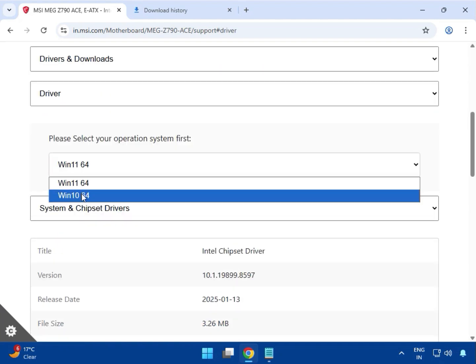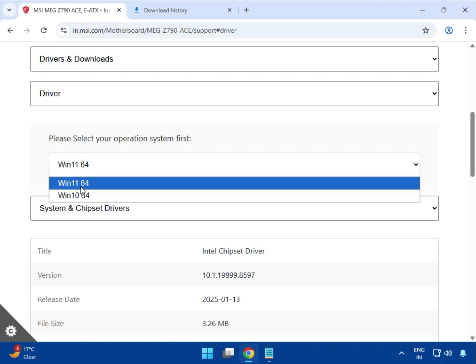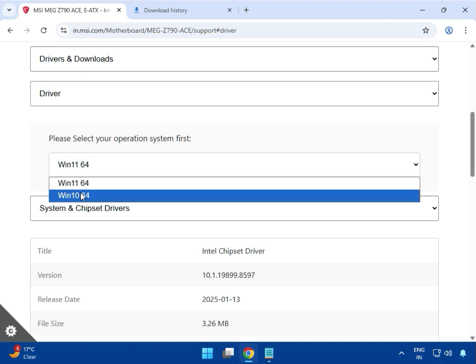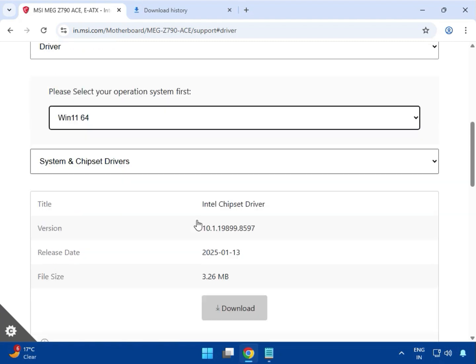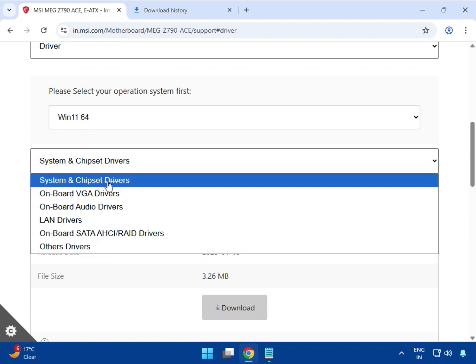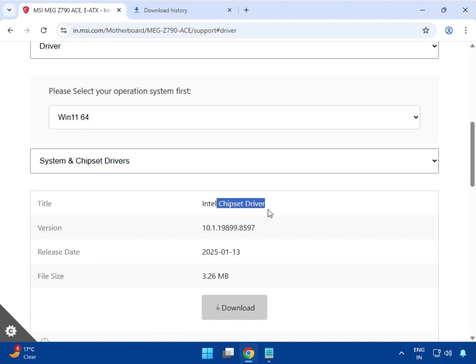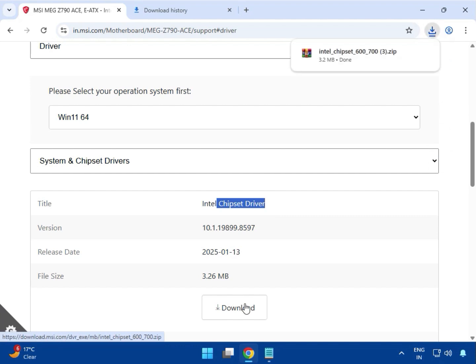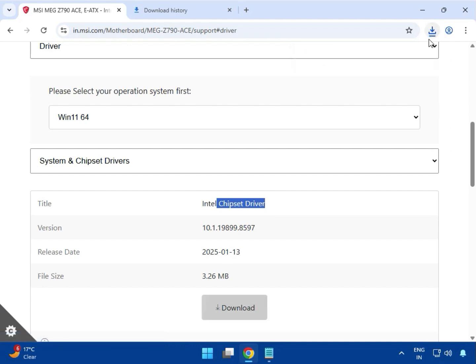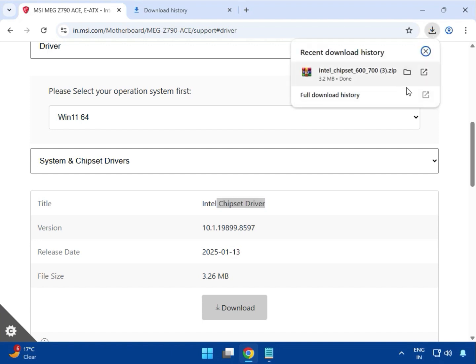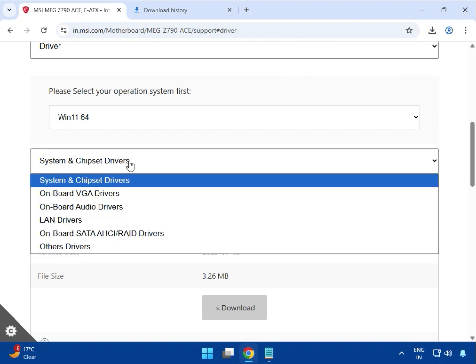So you can see Windows 10 and 11, there are two operating systems. Both operating systems' driver download and installation process are the same, which is what I'm showing you. First, this chipset driver, select this one and click to download. When you click to download, it will start downloading and complete. So guys, first download all one by one, then I will show you how to install.